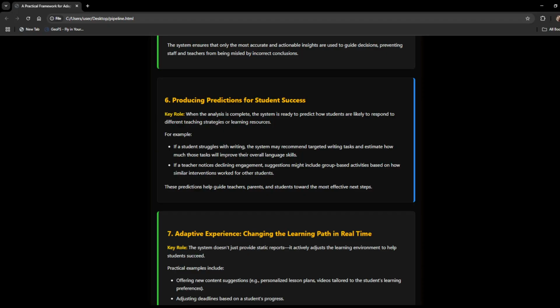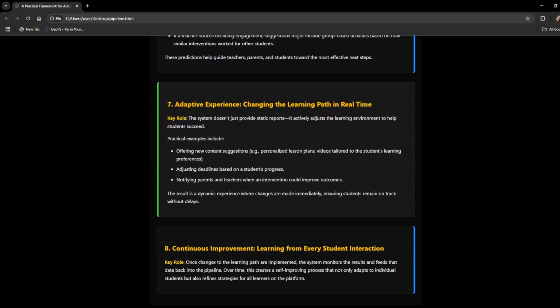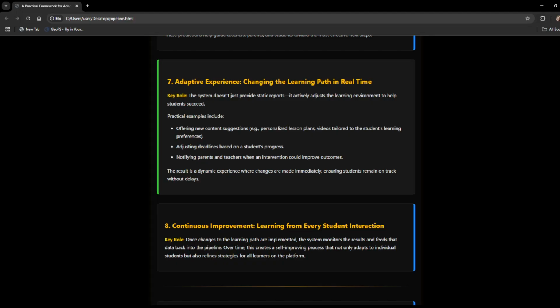Or if a teacher notices a declining engagement, suggestions might include group-based activities based on how similar interventions worked for other students. These predictions help guide teachers, parents, and students towards the most effective next steps. Number 7, adaptive experience. Changing the learning path in real time. Key role. The system doesn't just provide static reports. It actively adjusts the learning environment to help students succeed.